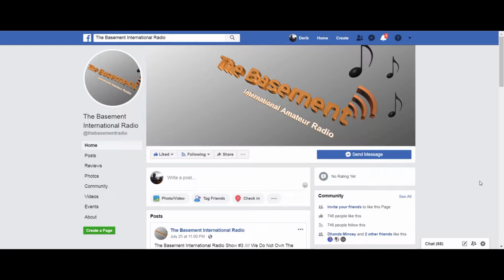This one is going to be for, here we're at the Facebook page of, and this is a real mobile app. You'll be able to download it, and we're going to document the entire process. So you're going to see a real functional mobile app. Anyway, we're at the Facebook page of the Basement. This is International Amateur Radio, an amateur radio station. That's the Facebook page.